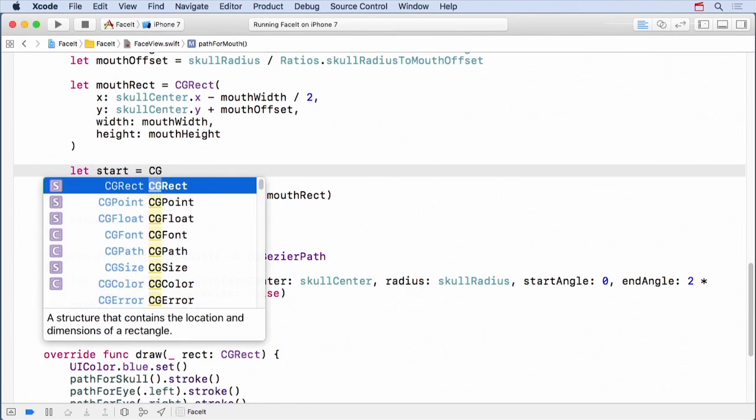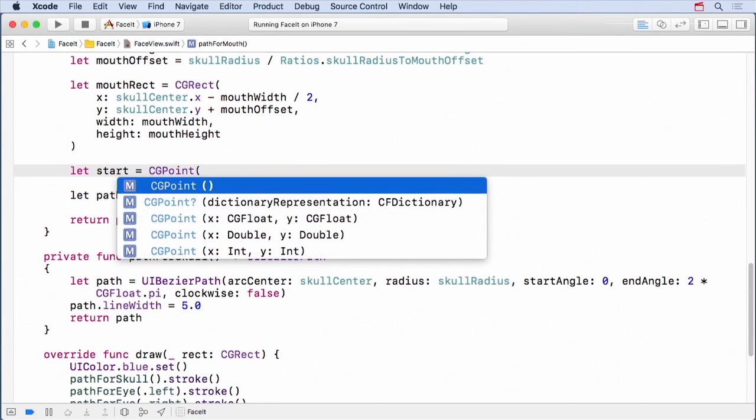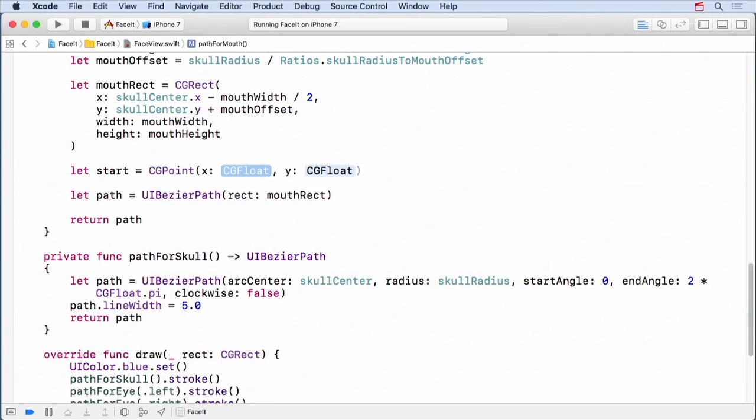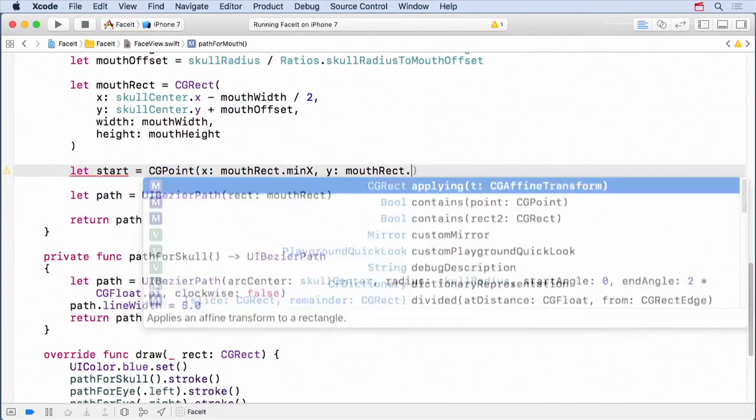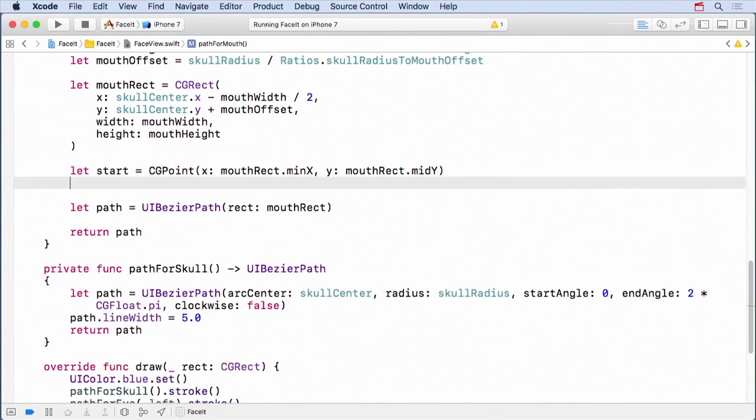Okay? So I can say the start is a CG point. And again, we'll do this kind of CG point. And it's going to be the mouth rect, our little mouth rect, min x, that's the left edge, the minimum x, and mouth rect dot mid y, that's halfway up the mouth rect. And the end is going to be CG point, this float, and this one's going to be the mouth rect dot max x, and mouth rect dot mid y on the other side. So the two starting end is right in the middle of my mouth rect on either side.